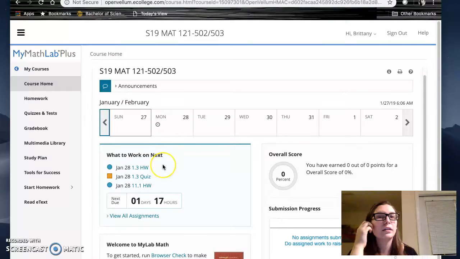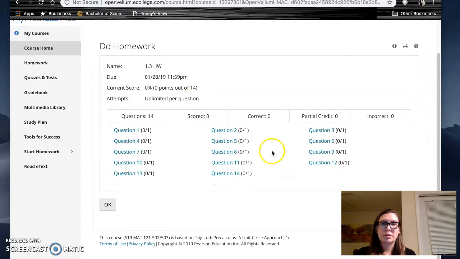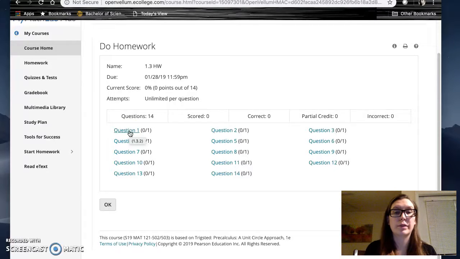And then for what to work on next, it'll give you what's due next. So obviously I have not completed anything. I've just gone through everything. I'm not actually a student in the class seeking a grade, so unfortunately, hopefully you have some of this done, at least 1.3 going on to 11.1, since everything's due tomorrow. Don't procrastinate in this class. So if you click on one, say the 1.3 homework, it's going to bring you to the homework screen. You'll have your questions. You can click on one of these individually or go through in order. If you start with question 1, that's going to take you all the way through to question 14.